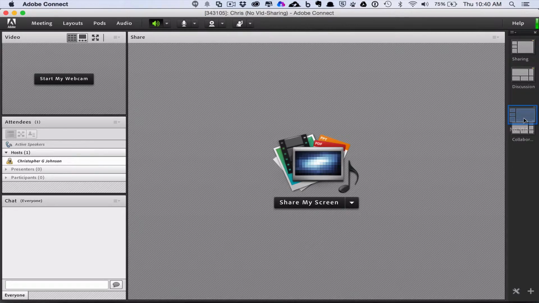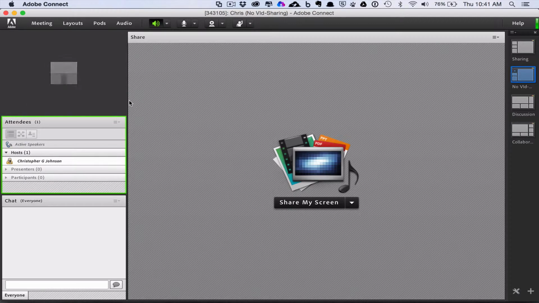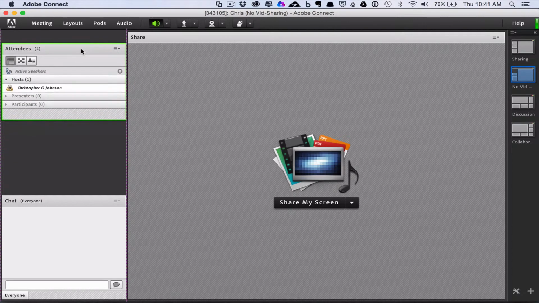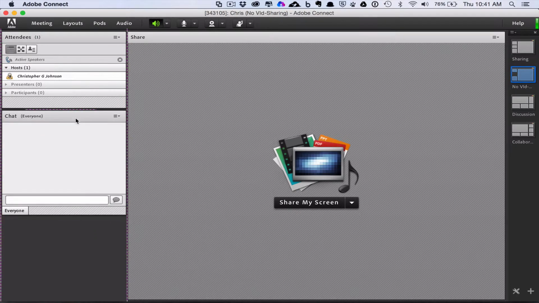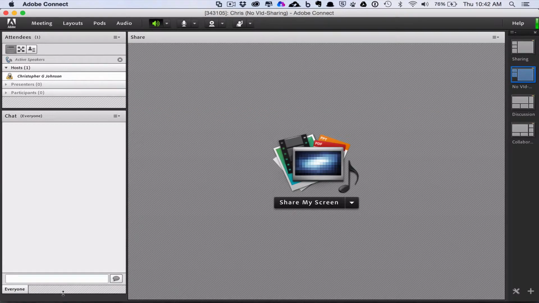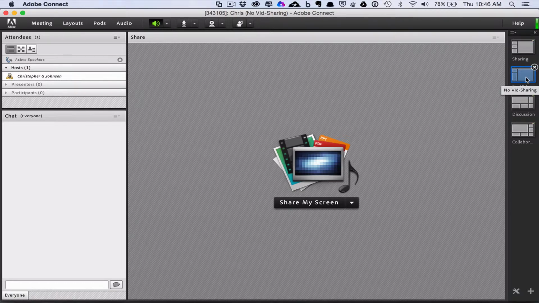Now for ease of use, I can move my layouts and order them any way I want. So I'm going to put my sharing and my no vid sharing together. Clicking here, making sure I'm in the no vid share, I can do several things. The first thing I'll do is go to the pod options and hide the video pod, which removes it. I'll now move attendees up, move my chat room up, and make my chat room longer. And this is the normal configuration that I can then use for most of my meetings. So that's duplicating an existing layout and rearranging it so that it works for you.